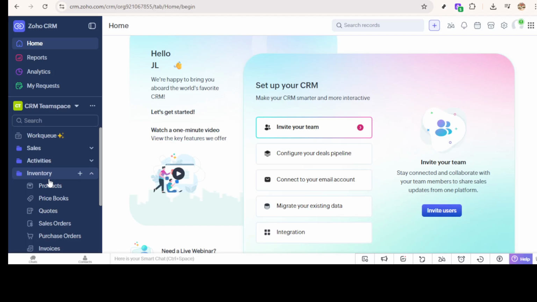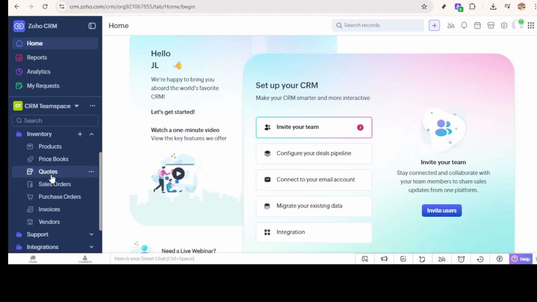Next, open the inventory module. This is where Zoho CRM groups everything related to products and sales documents. Depending on your layout, you'll find inventory in the main navigation bar or within the modules panel. If you don't see it immediately, look for a More menu or use the search bar to find Inventory. Inside Inventory, you'll have access to items such as products, quotes, sales orders, and most importantly for today, invoices.